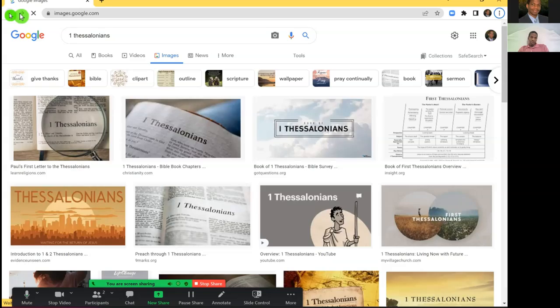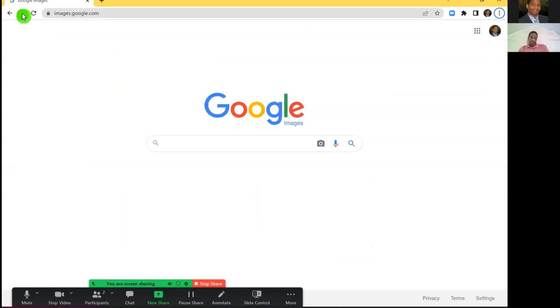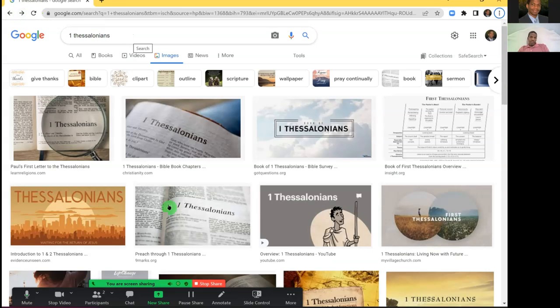And you're looking for an image. So I'm looking for 1 Thessalonians. These are great images, but these are copyrighted. This one belongs to Bible, whatever. If I use these and someone flags it, they can take it off because I haven't got permission.